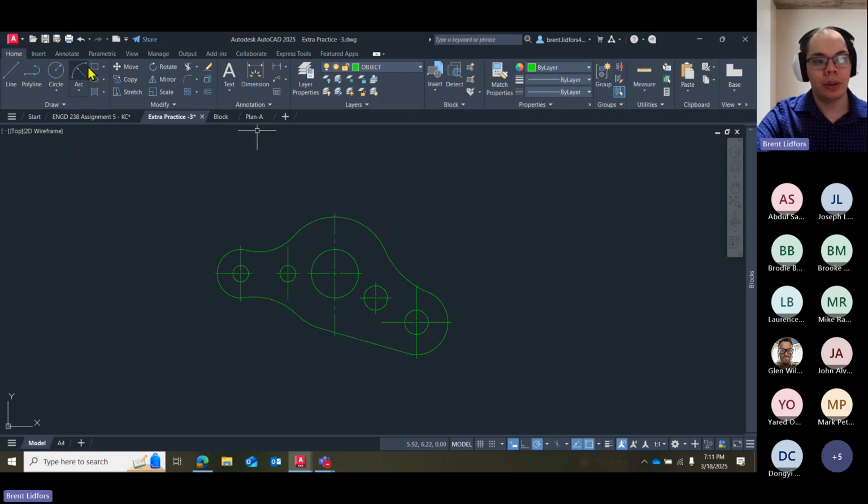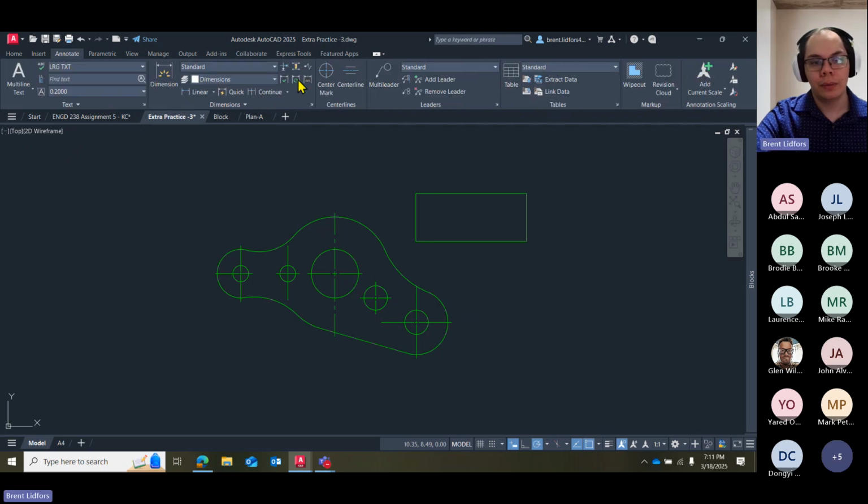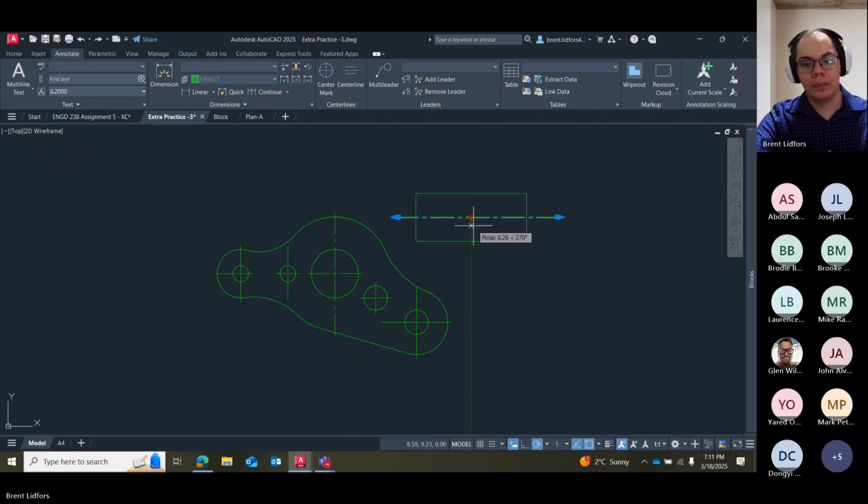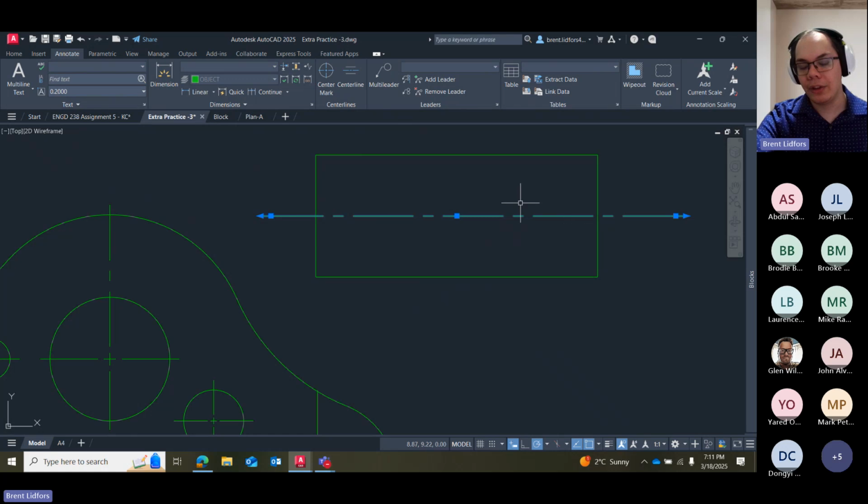Same thing with rectangles. We also have under center lines, we could do center lines of rectangles as well. And that's just to show where the midpoint of the rectangle is. Again, it can extend out, or we could move it. And that's just to show where the center of the rectangle is.